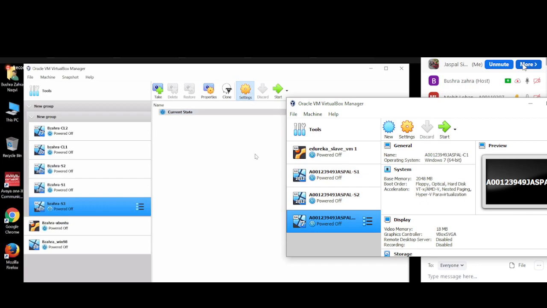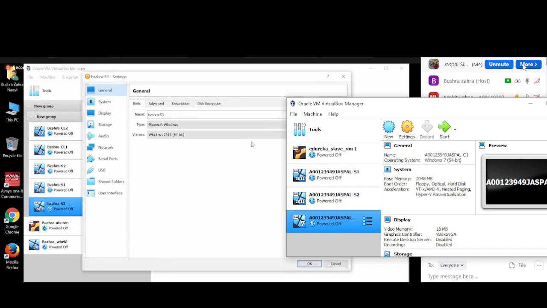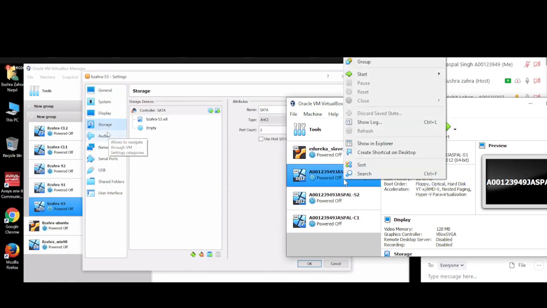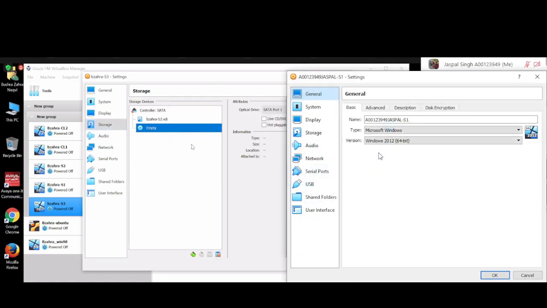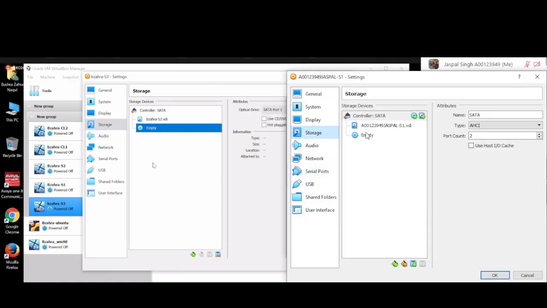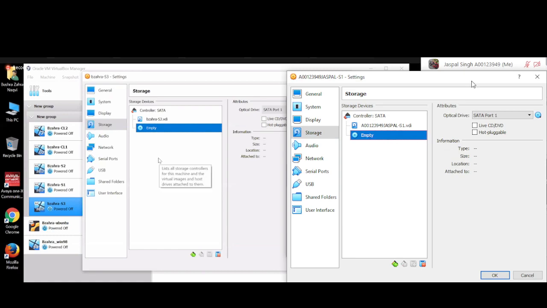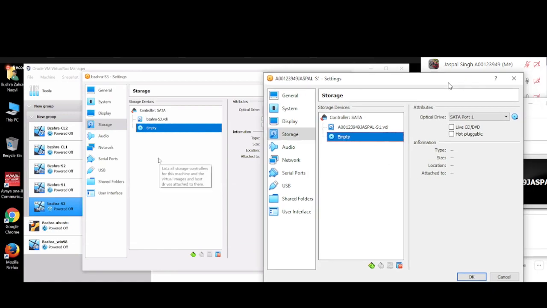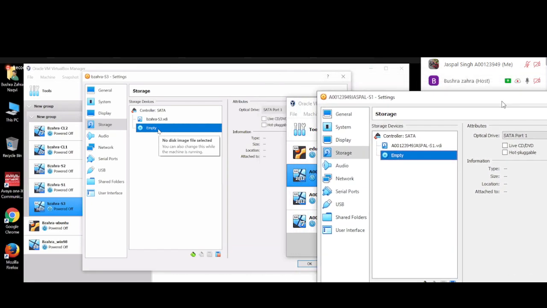Go to the settings. And under the settings, you go to the storage. Are you on this page, right? And then you go to the empty. There you see the circular blue disk. This is your DVD, virtual DVD. Everything is virtualized: virtual class, virtual machine, virtual DVD, virtual CPU, right? So you select this empty.